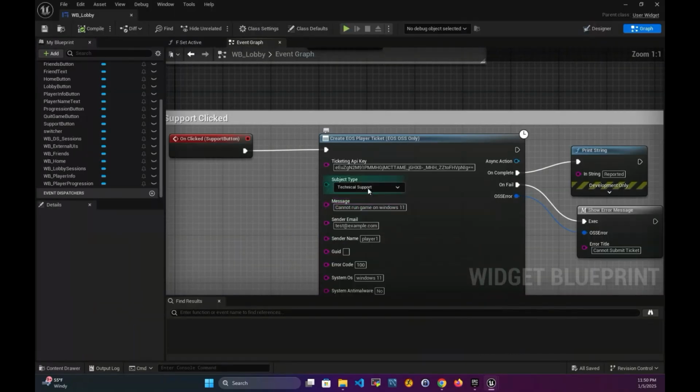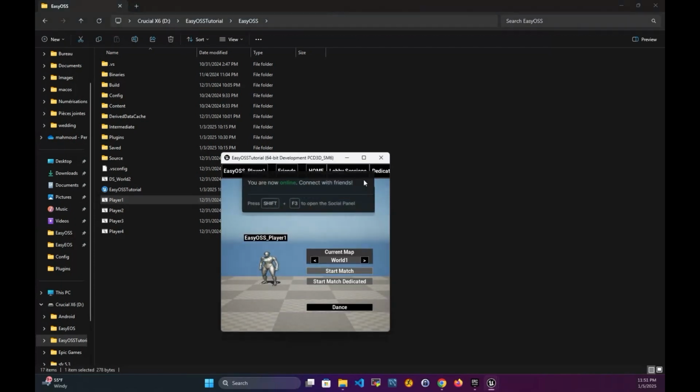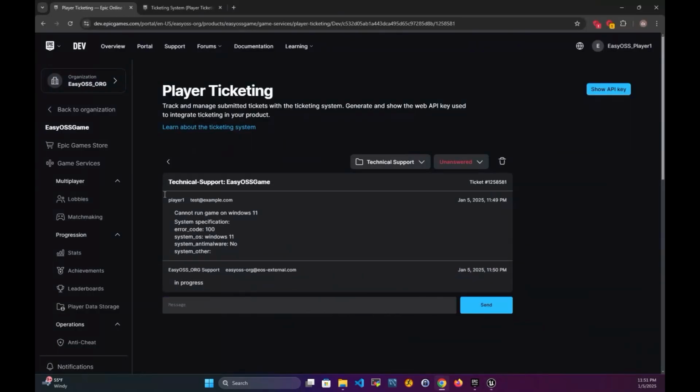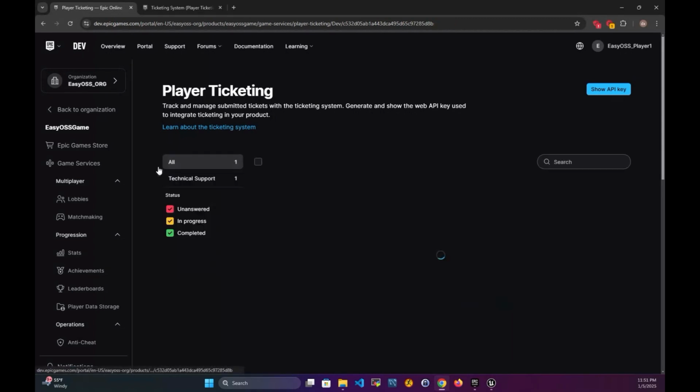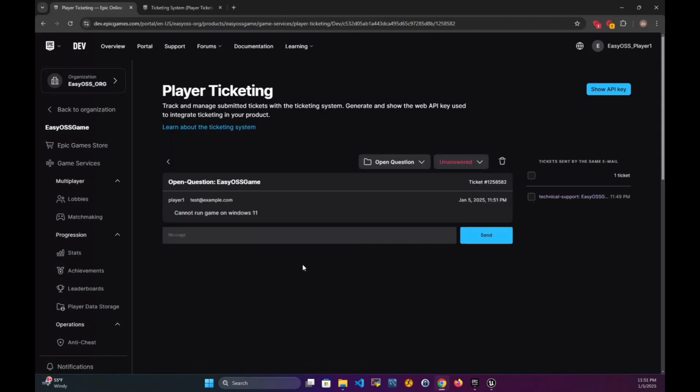Try changing the subject to an open question. Then rerun the test. Create the new ticket. Here we have a new ticket categorized as an open question. We note that in the case of an open question, the optional fields are omitted.